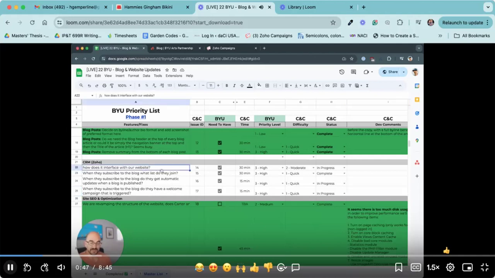How does it interface with the website? So the first answer to this, I'm just going to run through answers, and then I'm going to show you the work that we have. For how does it interface with the website, we now have Zoho Campaigns directly integrated into the website. So I don't envision there being any issues as long as that Zoho Campaigns subscription stays active and everything is healthy.